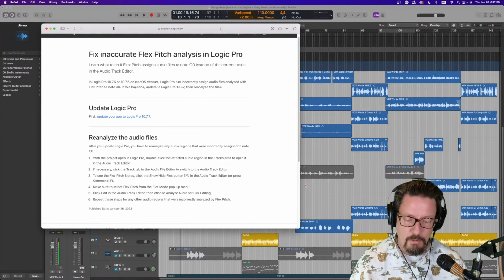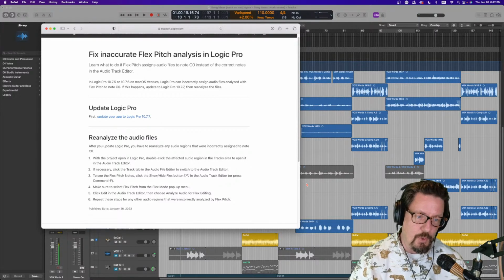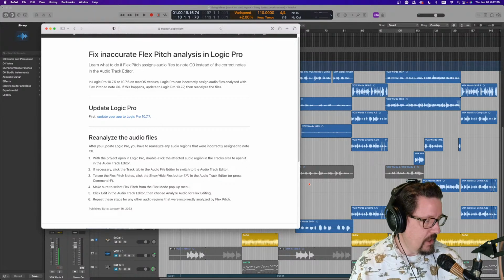I ran into this problem when recording in loop into take folders. It would screw up the pitch every time. I came up with a workaround, which I made a video about, but this now actually just fixes it straight up.